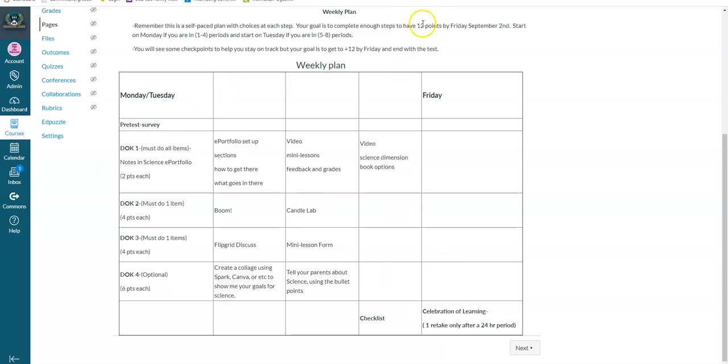However, your goal is to get to Friday, which this date is wrong. It's actually the 4th. Your goal is to get to Friday and try to have 12 points when you are finished. There are certain things at each level that you're going to have to complete in order to get there. So this is your weekly plan.